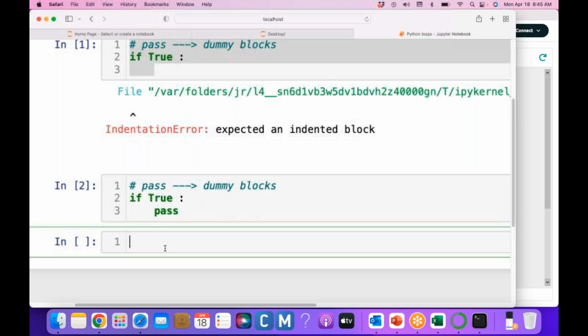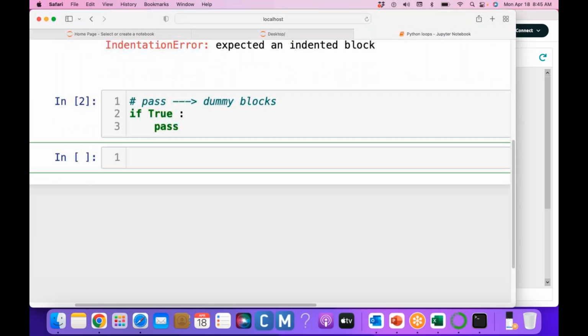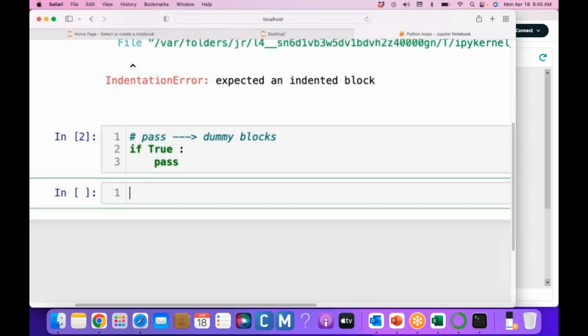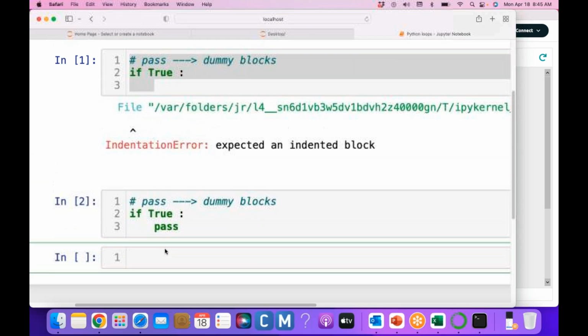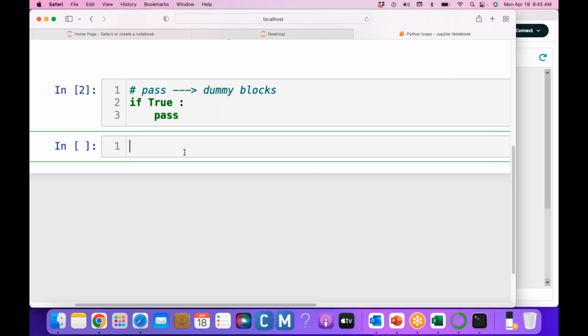Hello. Hello. Okay, so this is about the pass keyword.